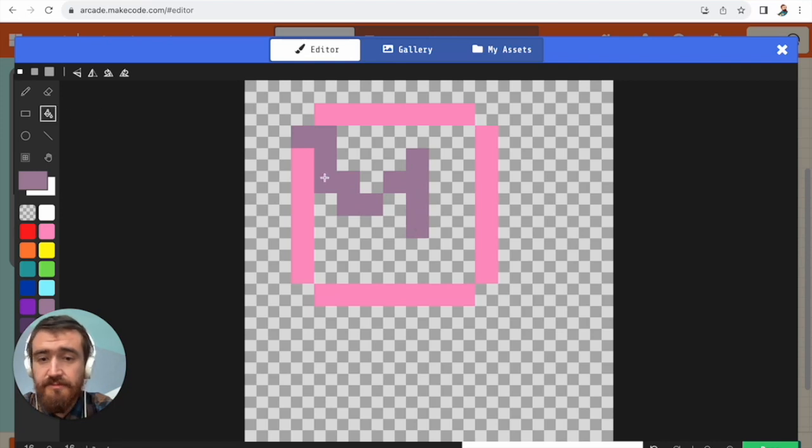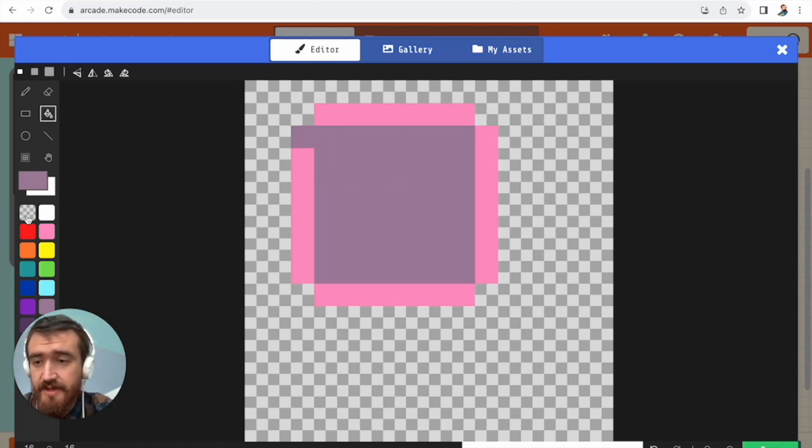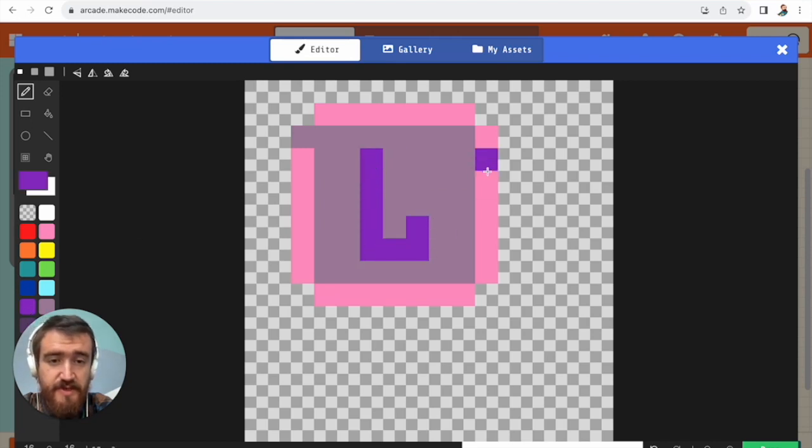So just something like this. I think that is enough. So that's my space debris. Maybe too colorful, but probably you can make it better.